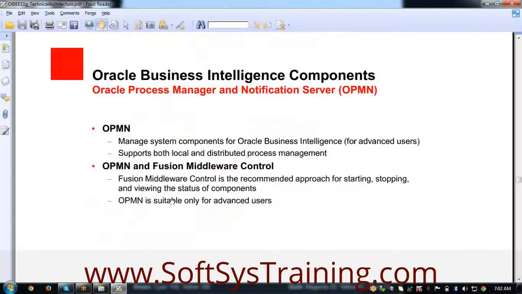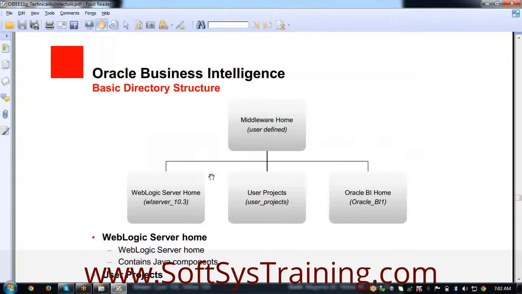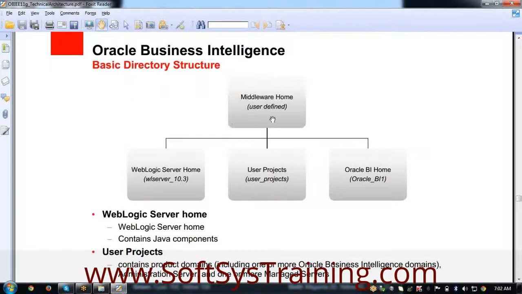Then if you see here the Oracle Business Intelligence basic directory structure, you have a Fusion middleware home.